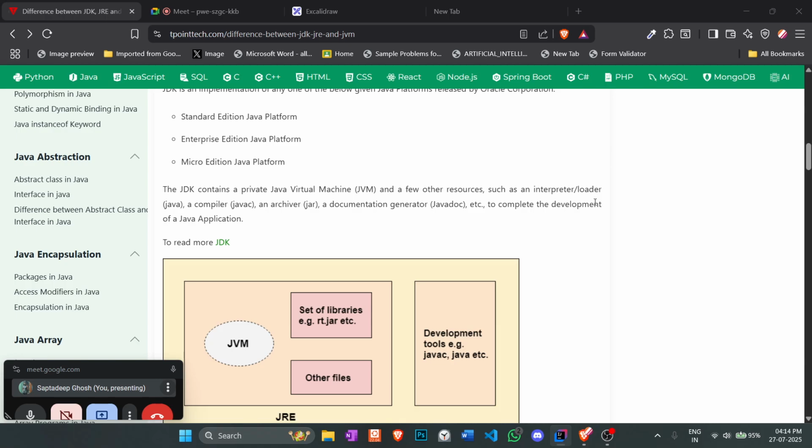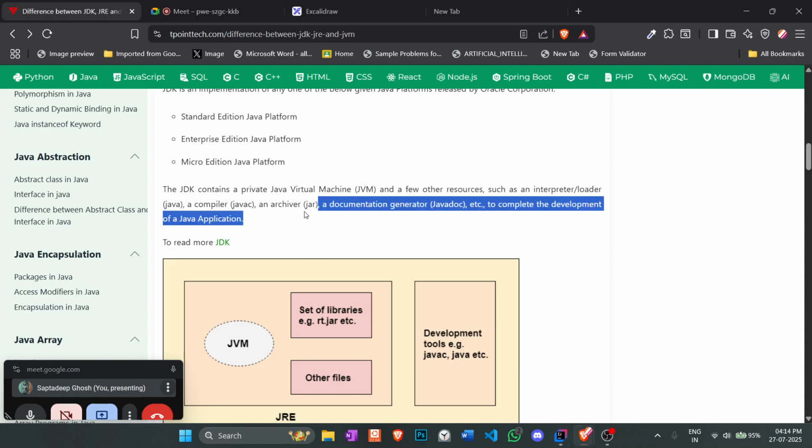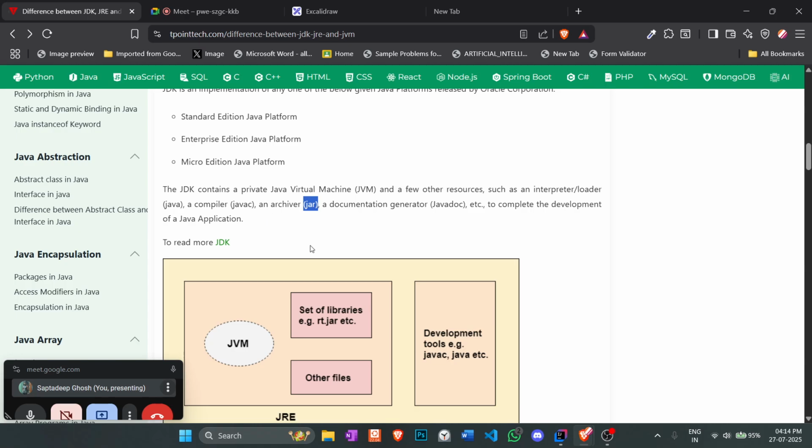I will also show you how people used to compile Java code before. So a compiler and an archiver. JAR was the archiver. Sorry, and a documentation generator, Javadoc, to complete the development of a Java application.